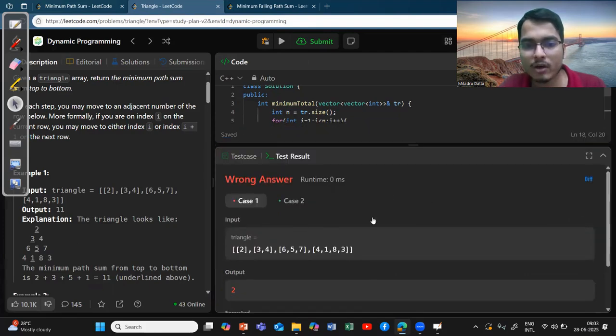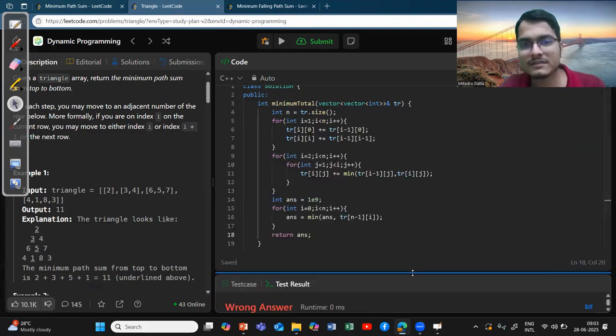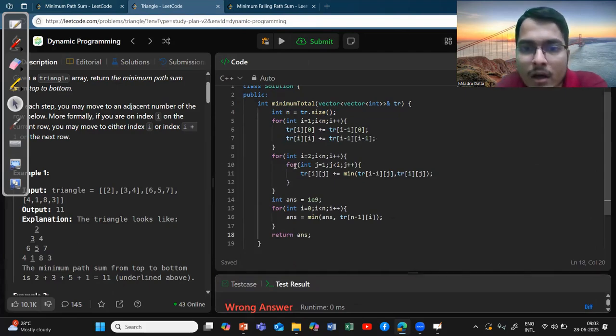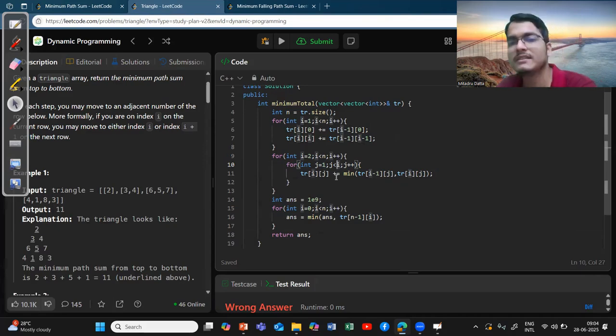So we do get a wrong answer. Let's try to see where our error is. These are the base cases which I assigned, and this is starting from i equals to 2, i plus plus, and this starts from j equals to 1 and goes all the way till i minus 1. And triangle of i j is nothing but the minimum among the triangle of i minus 1, and j, and triangle of i j. So there is a mistake here.